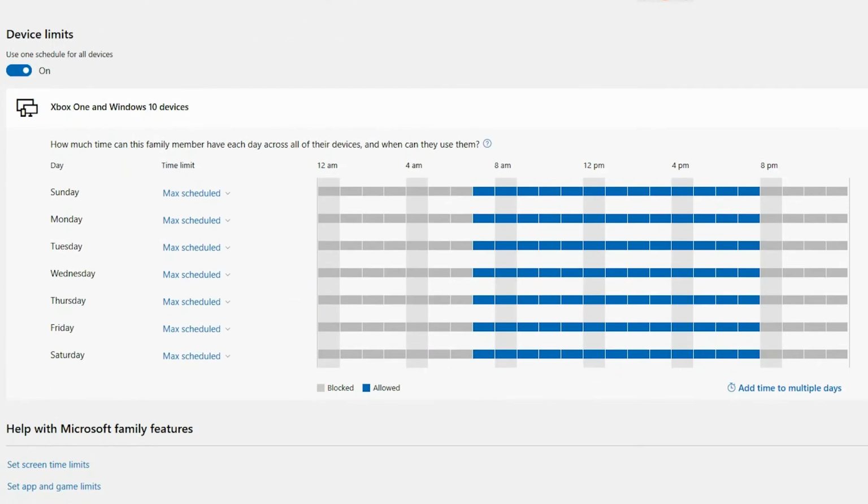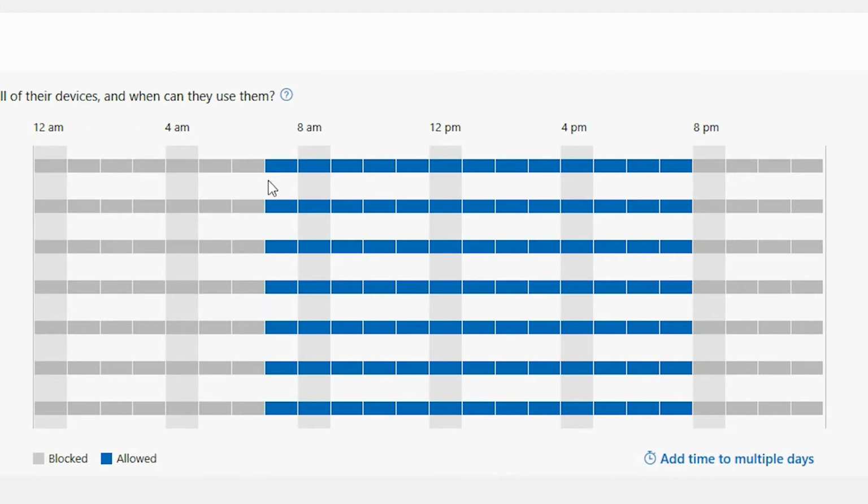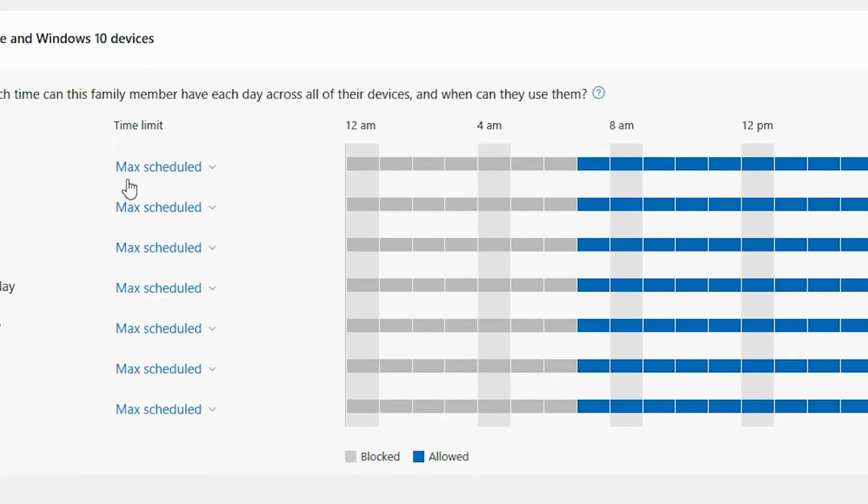You're now presented with the schedule window, and it's really easy to understand. You have the days of the week, you have your time limit, and then you have the schedule per day. The default is 7 AM till 8 PM at night, and the time limit is set to maximum schedule. Now the time limit is a fantastic feature.